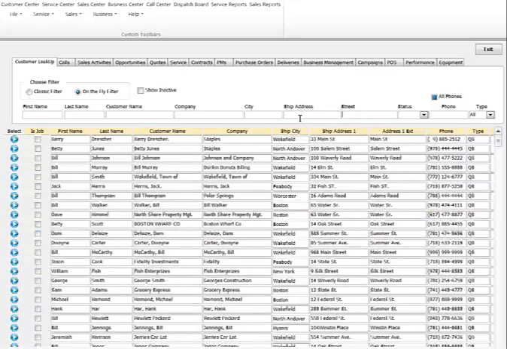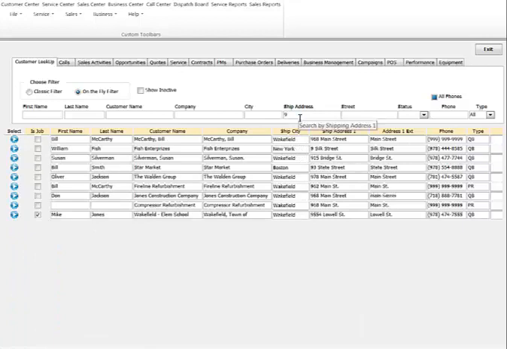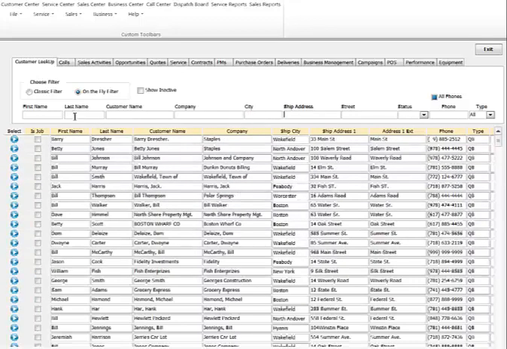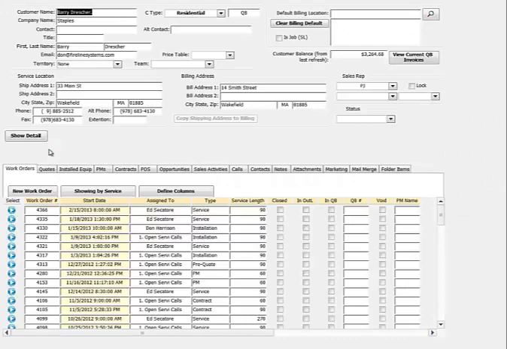Another way, of course, would be to go ahead and type by address. If I knew this person was on 9 Silk Street, you'll see I could start to type that and we'll find that customer very quickly as well. This is a very simple way to find your customers very quickly and a very powerful way to go immediately directly to the customer history screen.